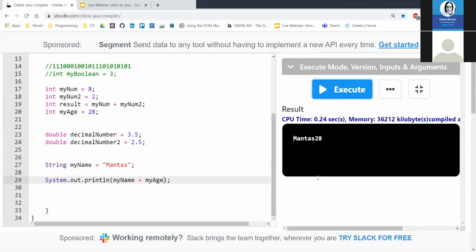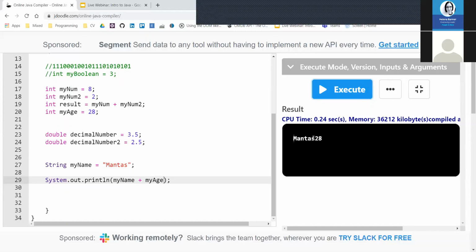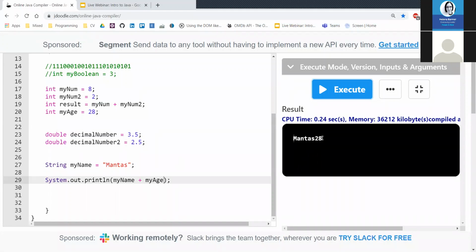Except we're going to get one error or one little problem here. Mantas28, there is no white space. And that actually doesn't explain what Mantas is and what is the number. So let's say we have a couple of variables we want to use and we want to print them out in a console. We could do something like this.